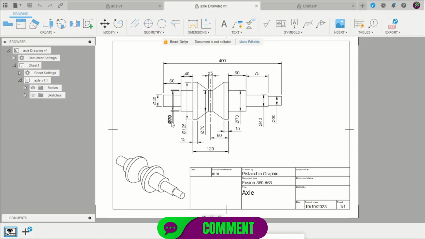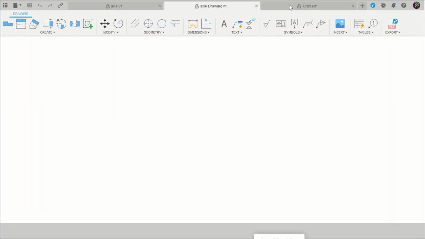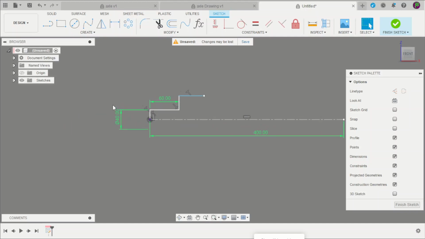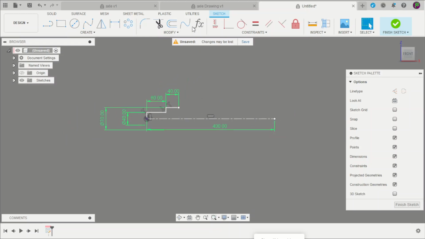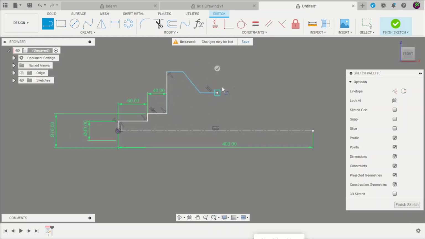The next is a diameter of 70 millimeters and a distance of 40 millimeters. This is a diameter of 70 millimeters and 40 millimeters here. Now we can start designing this groove here, here, here.